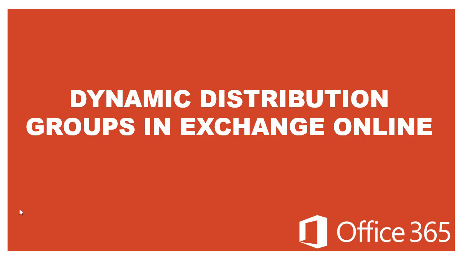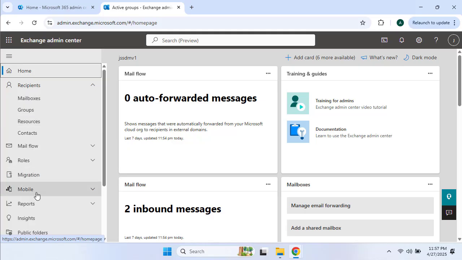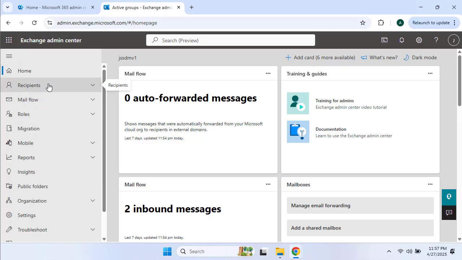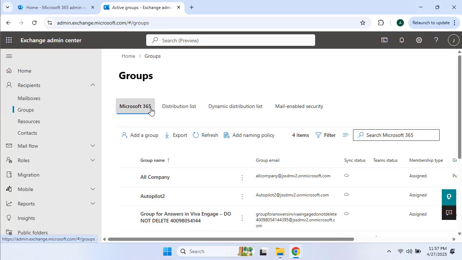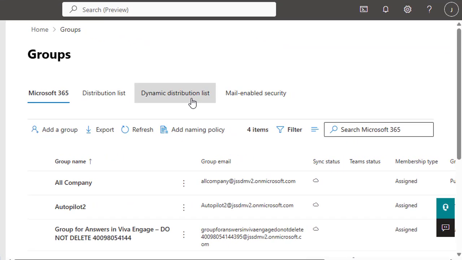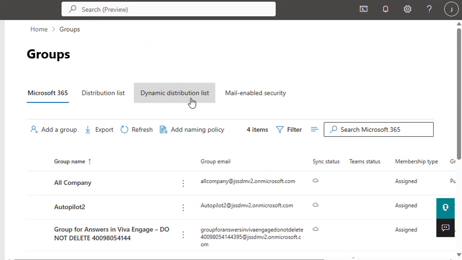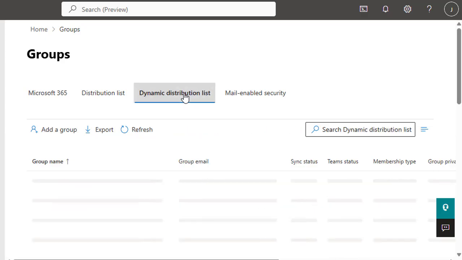Now, all you need to do is connect to admin.microsoft.com, go to Exchange, and get access to admin.exchange.com. Once you are connected, expand the recipient section, and here you have Groups, where you can see different tabs. After your dynamic distribution list is created, if you want to manage that existing list, you need to switch to the dynamic distribution list tab, and you will find your list there.